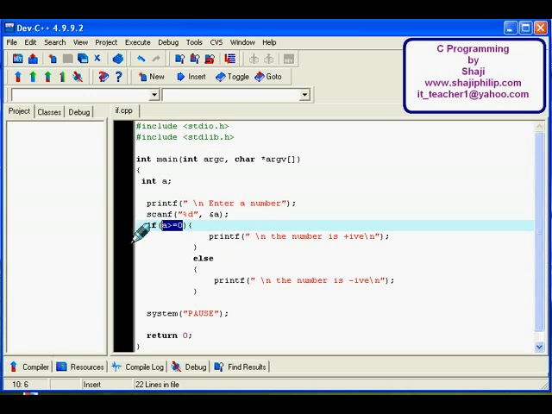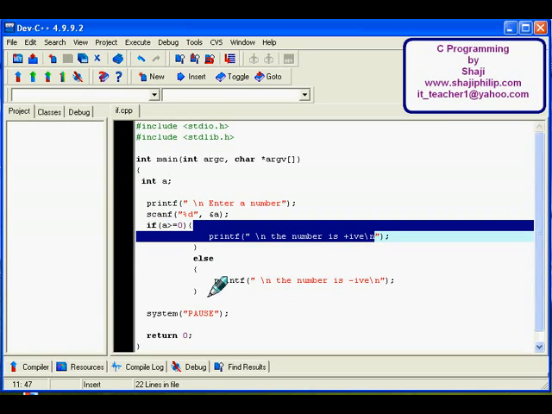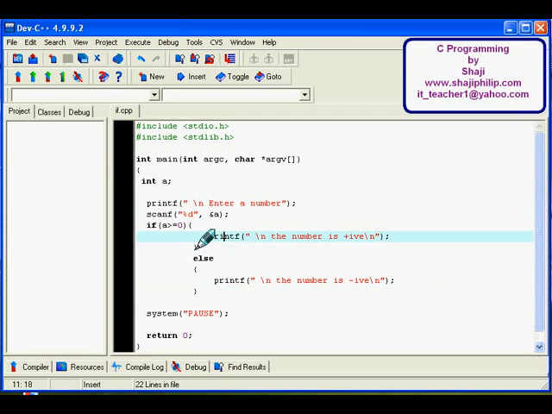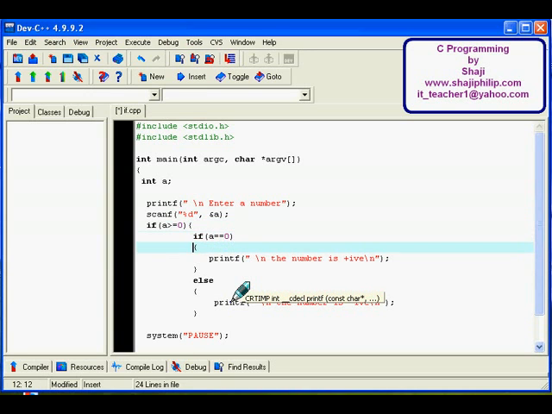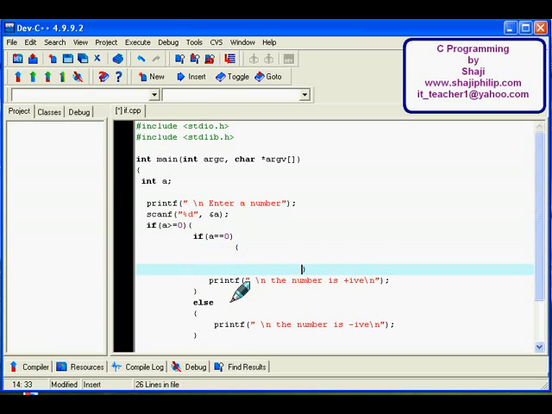If you still want to use another if inside an if, that is nesting of if statements, even that is possible. Here I am going to give another if a equal to 0. If a equal to 0, then I am going to print the number is 0. Of course 0 is also a positive number. Even then, if I want to separate it, I can give another if within an if, that we call nesting of if statements. If this is true, then it will be done, and otherwise the other part.